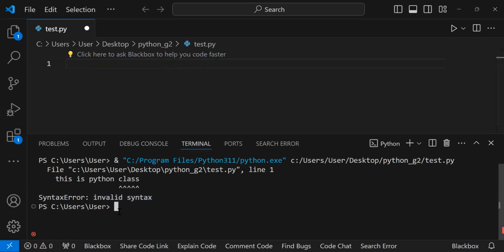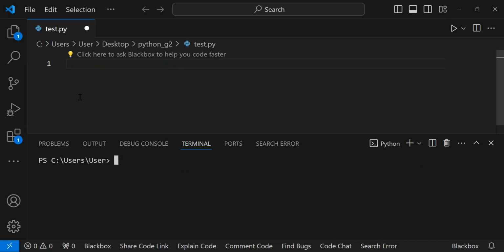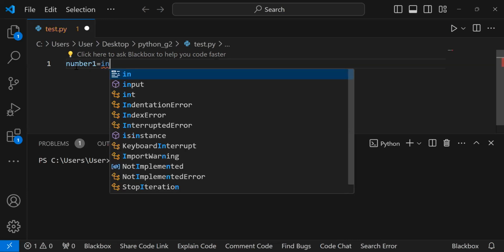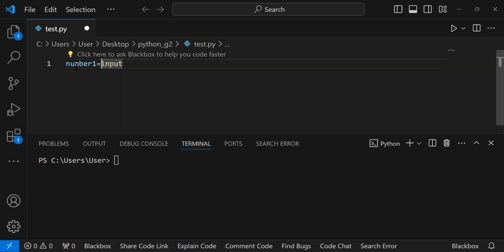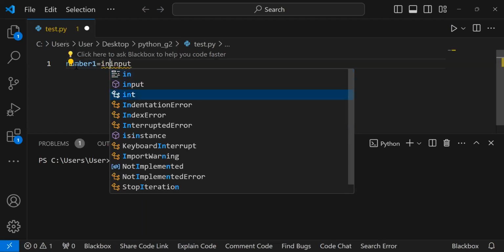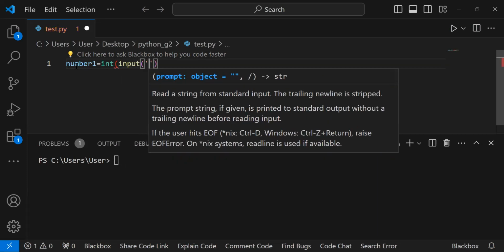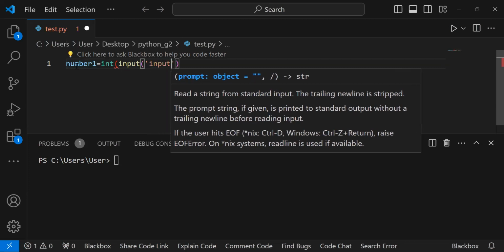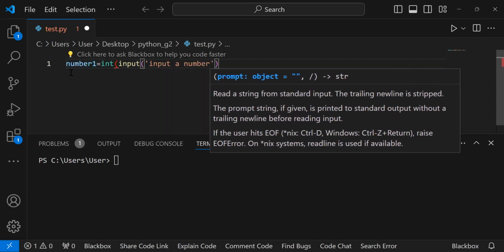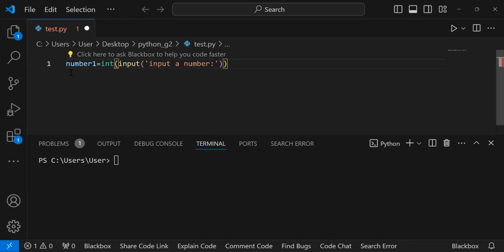So when do we use comments? When we have to define the code on the coding screen, let's say I take a number as input, number one. Then I can take input, and I can define it as an integer. I can write it as integer input. I can input a number. Now, I know I am taking input as integer.